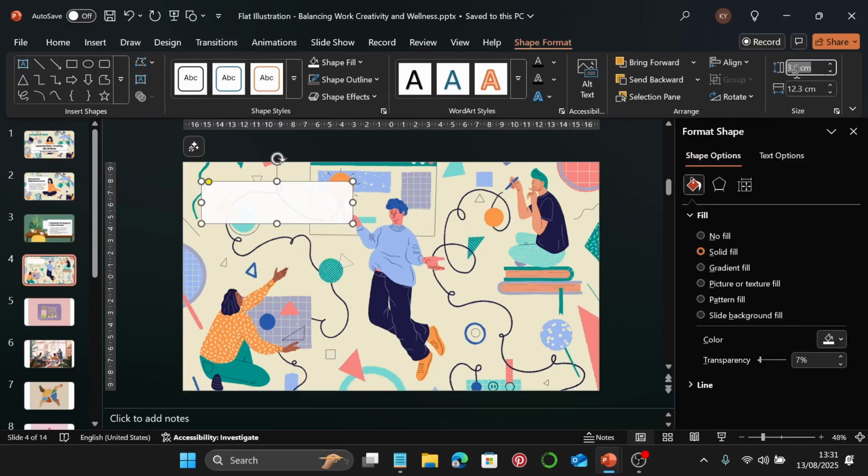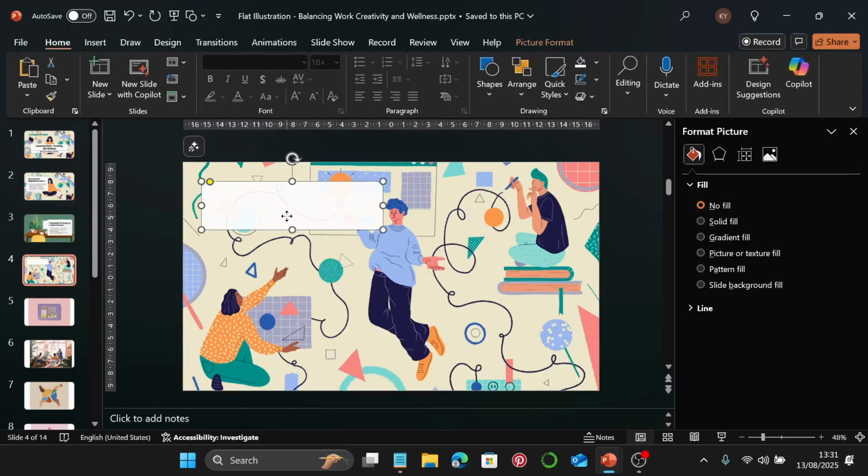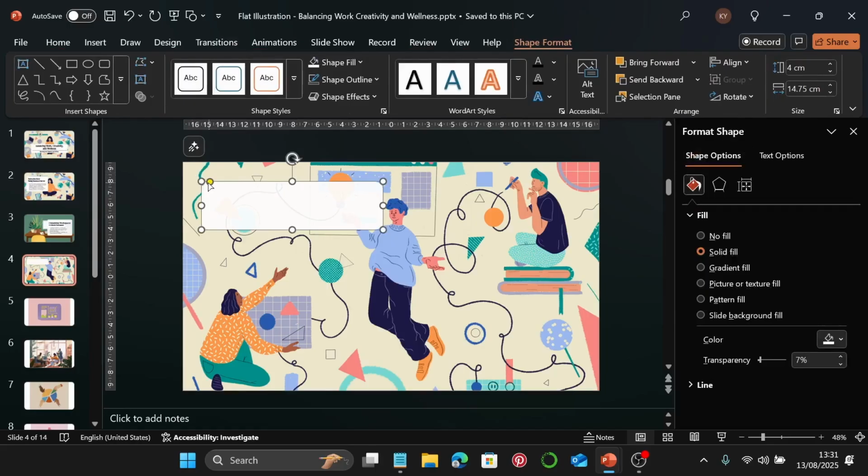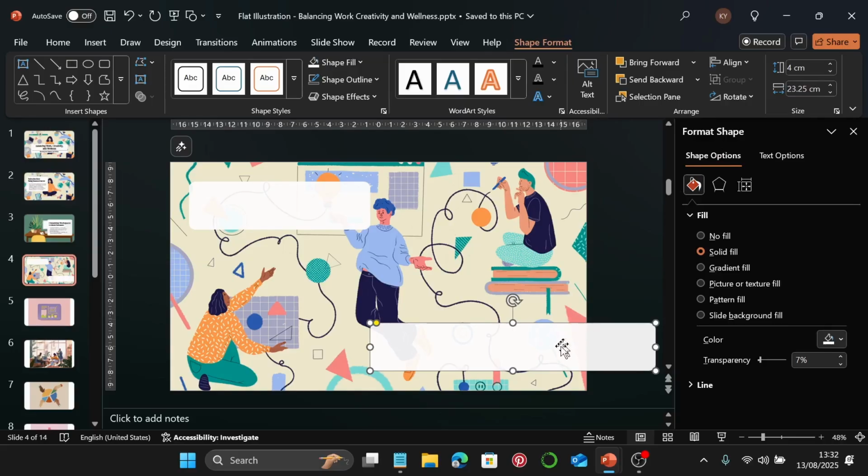So let's change the height to 4, and the width is going to be 14.75. Let me just reduce the rounded corners maybe a little, and yeah, we have this. So before I insert my text, I'm going to just create another copy of this rectangle and bring it over here, but this time the width is going to be 23.25, and I'm just going to bring that in here.